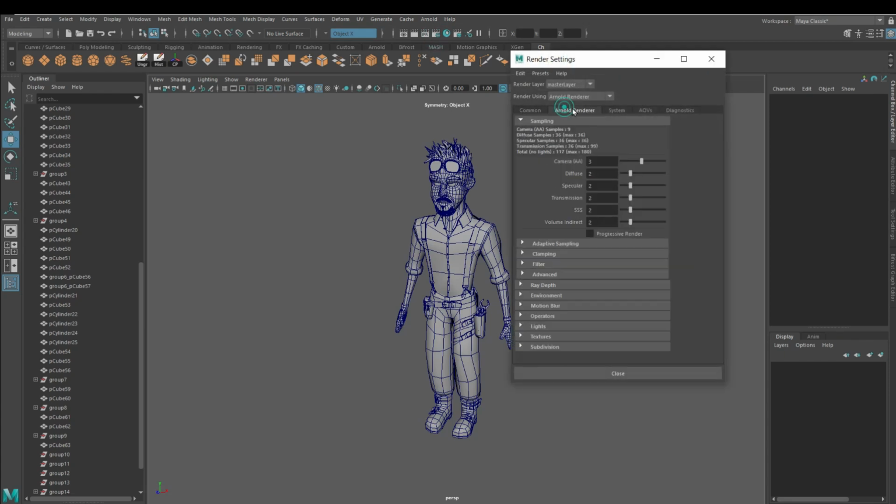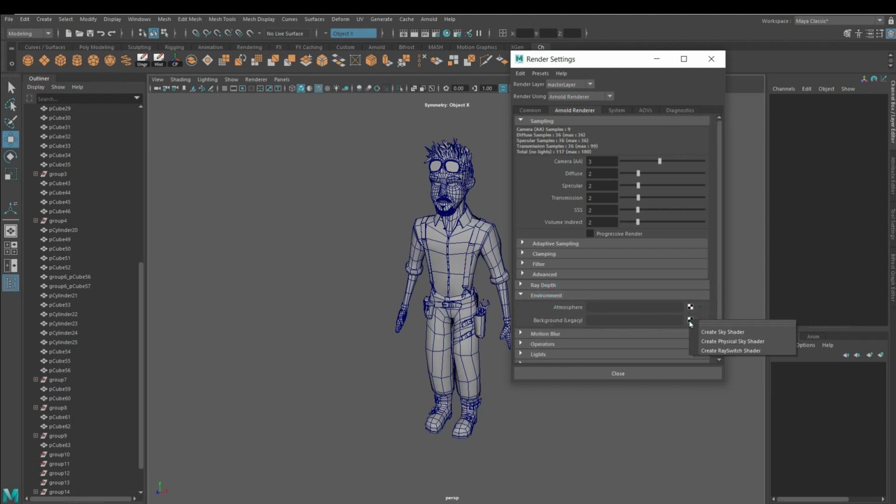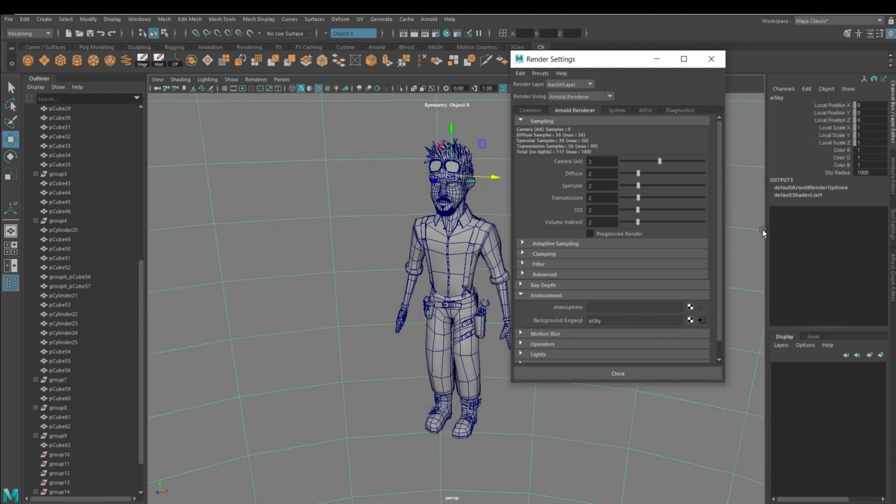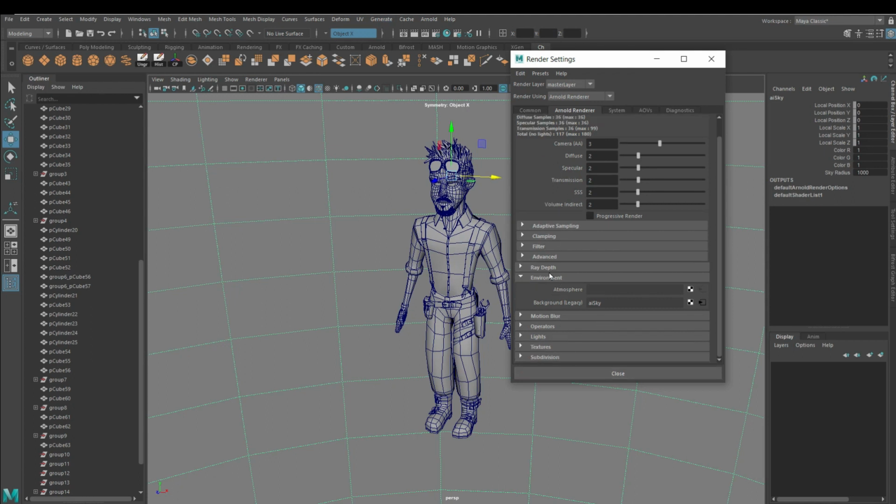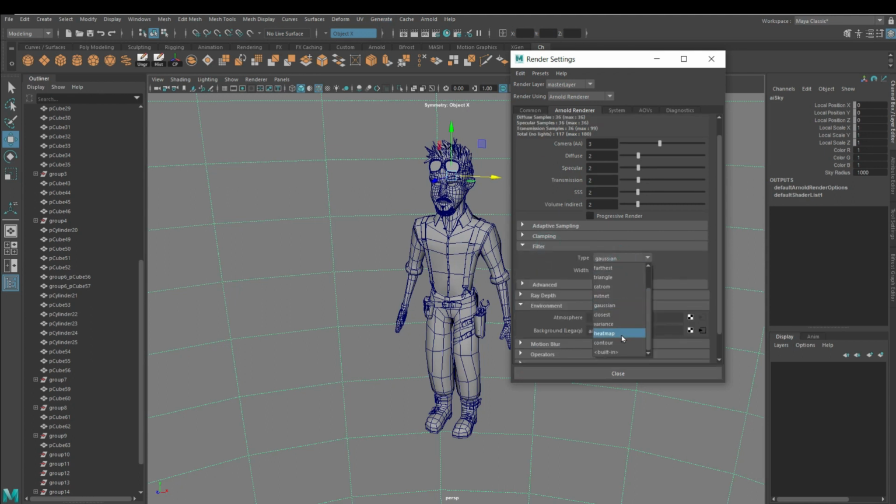Before adding materials, go to the Render settings in the status line. Find the Arnold Renderer tab and create a background. Then go to Filters and switch to Contour.